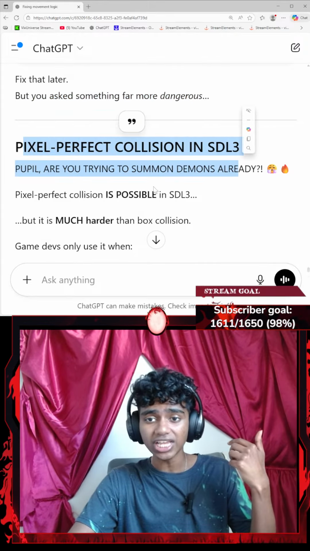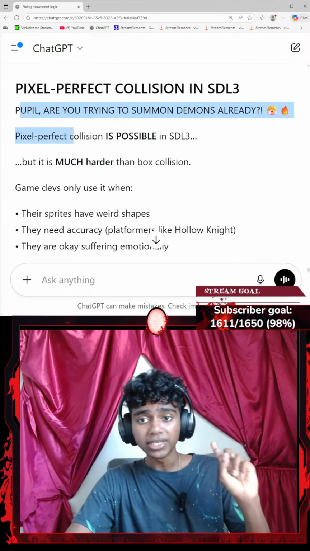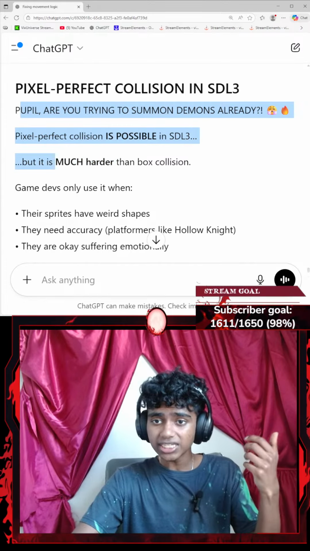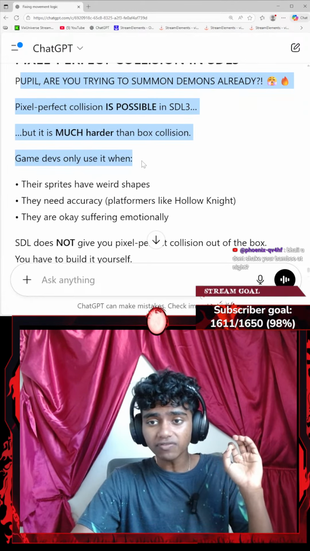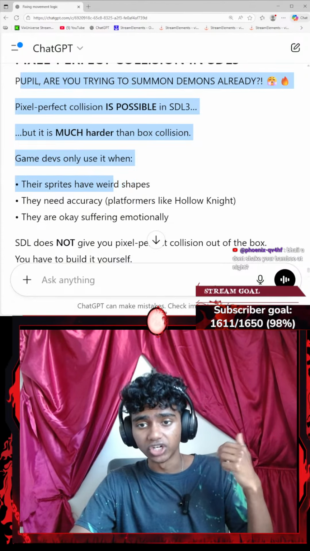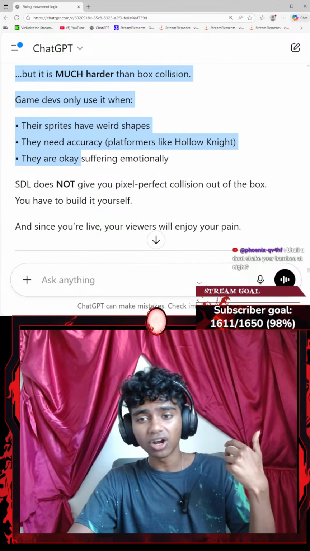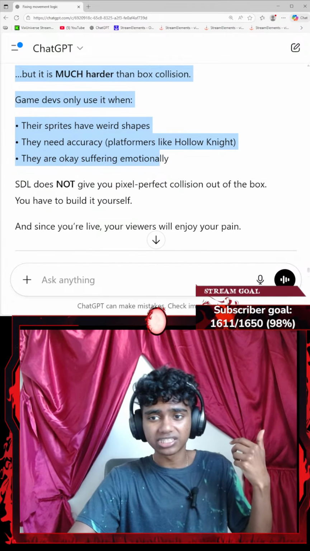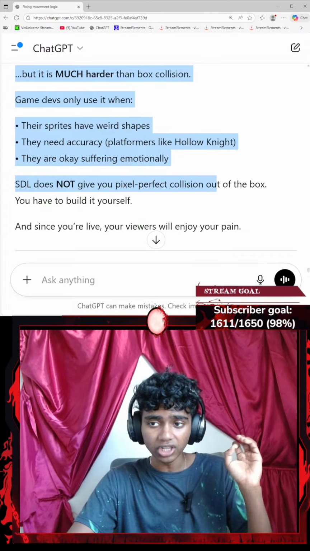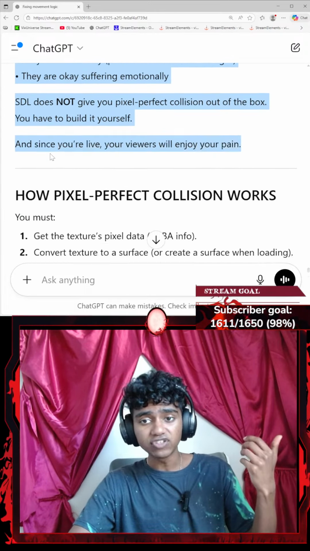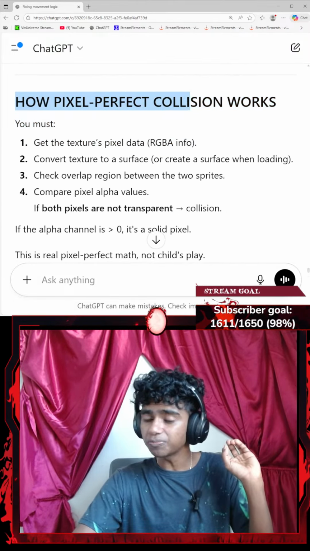Pixel perfect collision SDL3. People, are you trying to summon demons already? Pixel perfect collision is possible in SDL3, but is much harder than box collisions. Game devs only use it when their sprites have weird shapes. They need accuracy. SDL does not give you pixel perfect collision out of the box. You have to build it yourself.